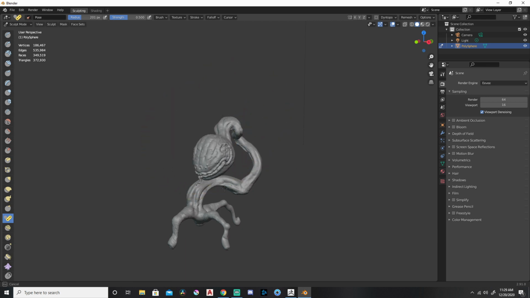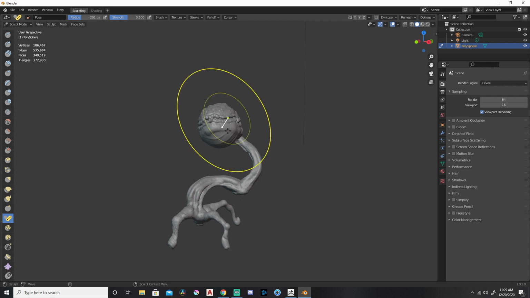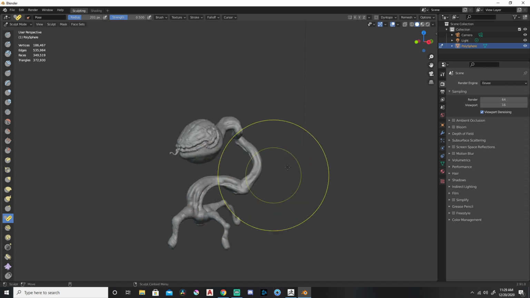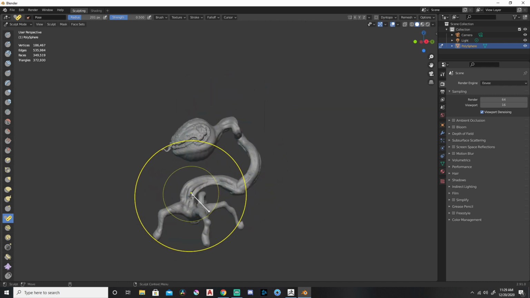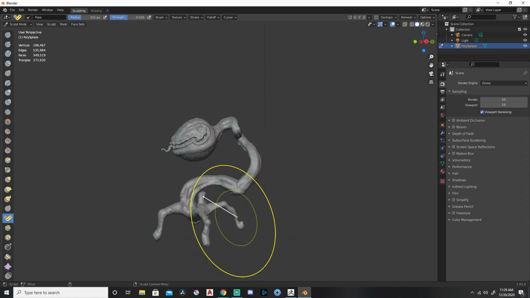This is really cool. I love how it's not deforming too badly back around at that neck. Obviously, if you push it too far, it does. This is awesome. Okay, let's get a smaller brush size and play with these legs a little bit.